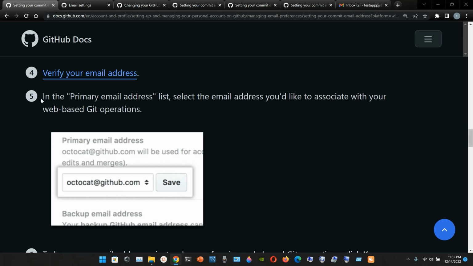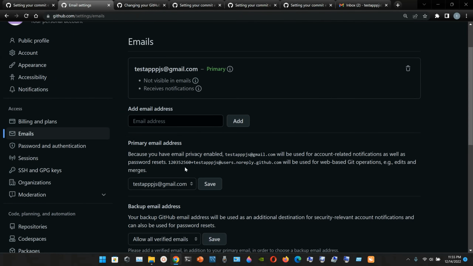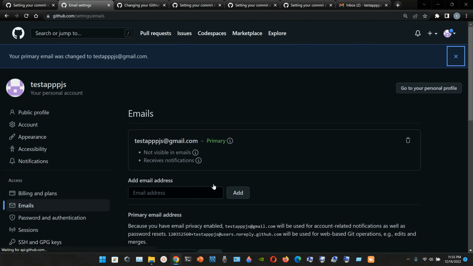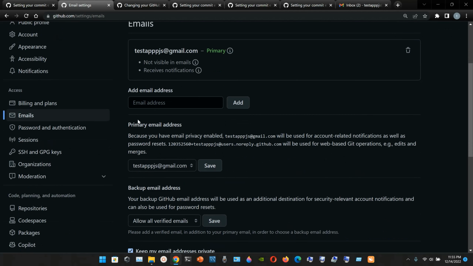5. In the primary email address list, select the email address you'd like to associate with your web-based Git operations. So I already have it here, and it is this one, pjs@gmail.com. So I'm just going to click save. Okay, your primary email was changed to this one. That's fine, that's what I want.